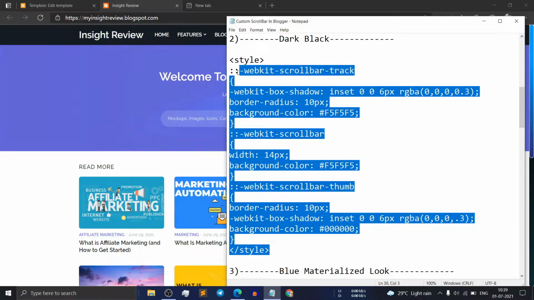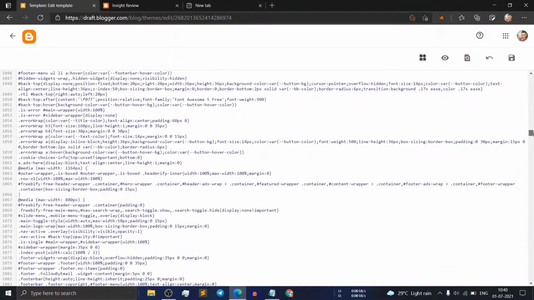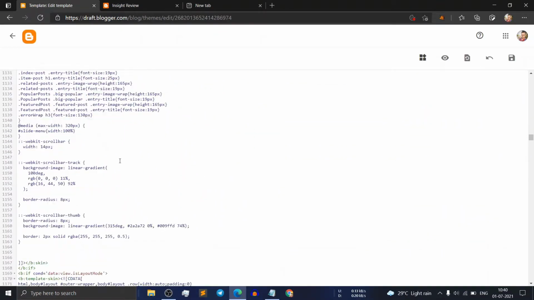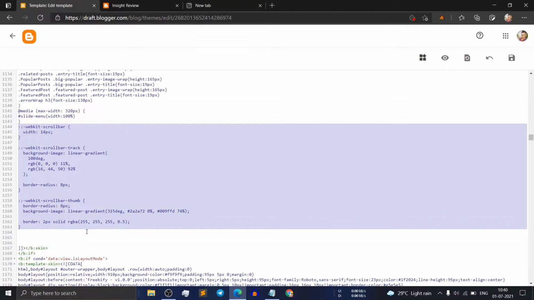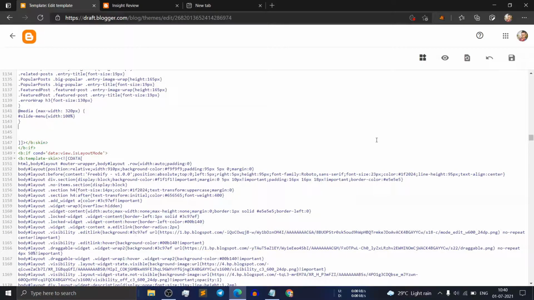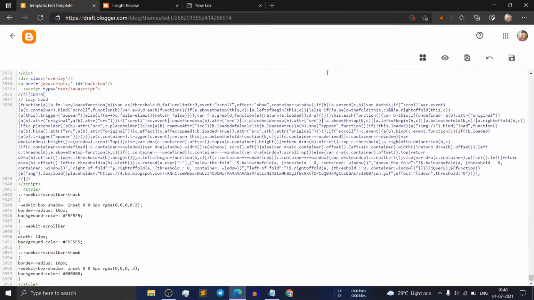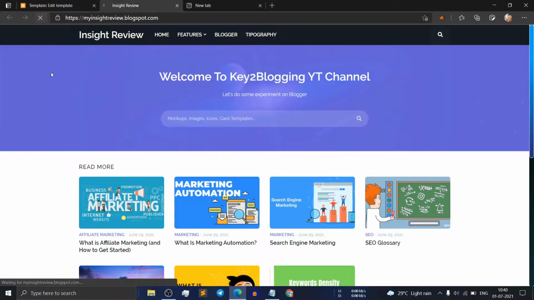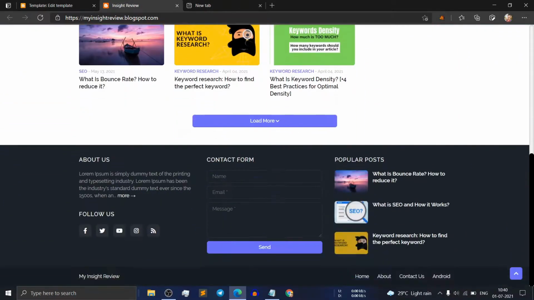So let me just copy this code, and here let me first remove the first code that we have applied above the bskin tag. So this is the code. Now go to the closing body tag and here paste this code. Now save your theme. Now click on refresh, and as you can see, the scrolling bar is changed.